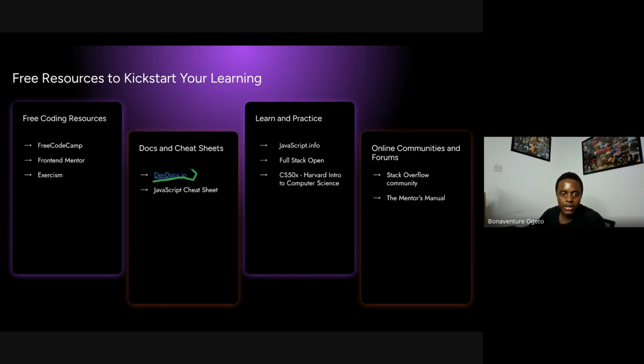So this website is called devdocs.io. It gives you access to documentation for everything. So you'll just go there and pick the documentation for something that you want. There are also JavaScript cheat sheets. If you just Google it, you're going to find exactly what this means, a JavaScript cheat sheet.